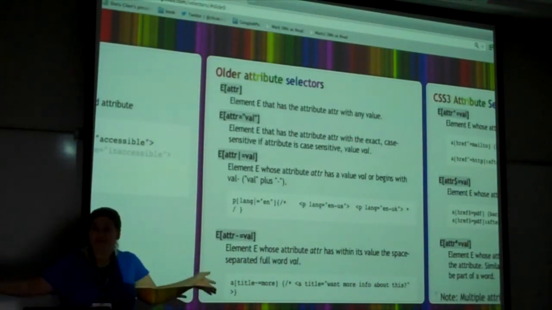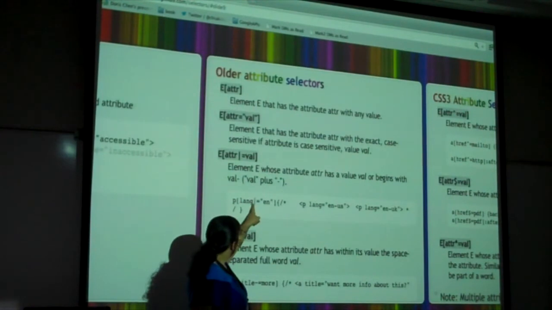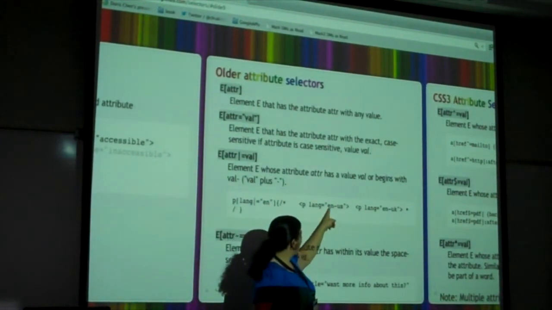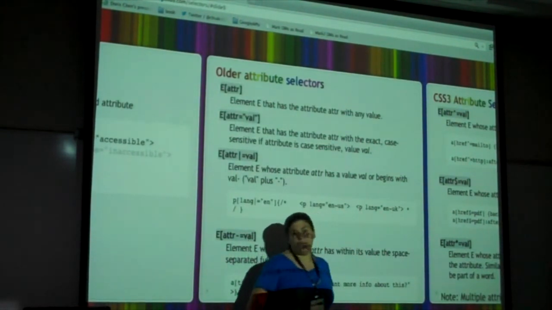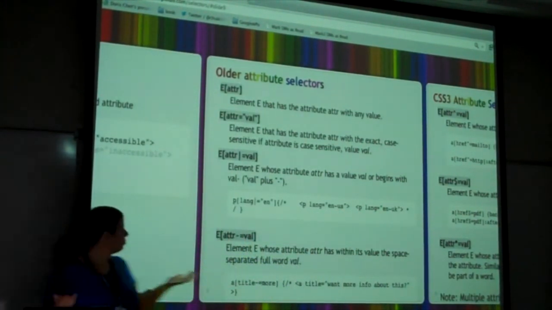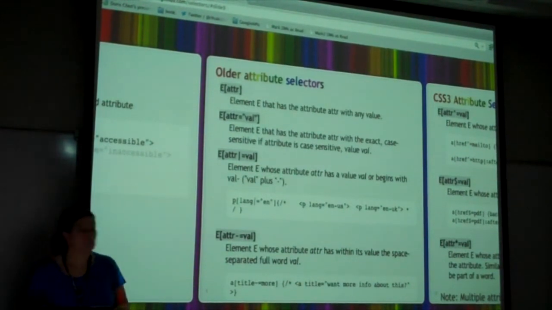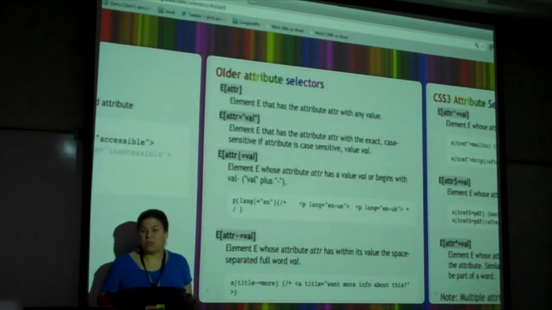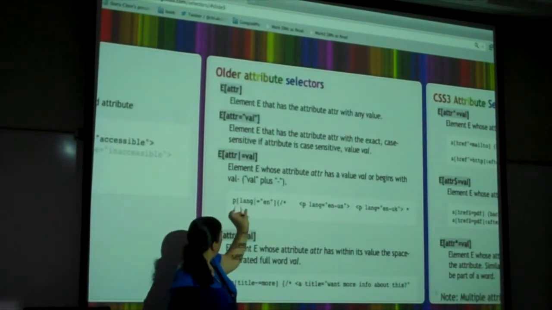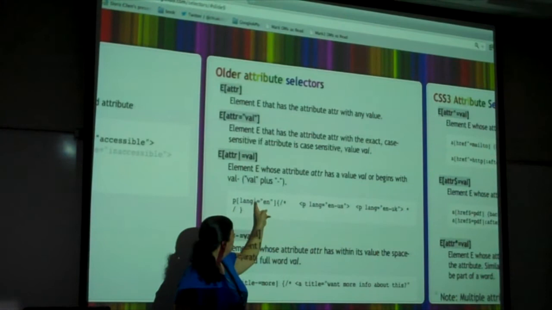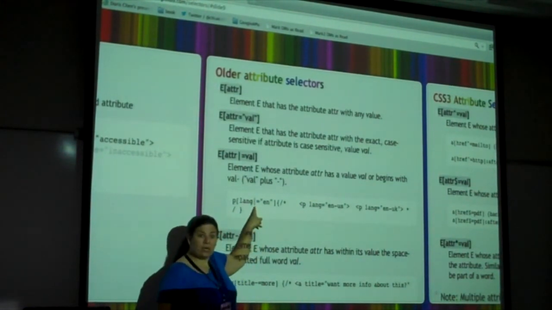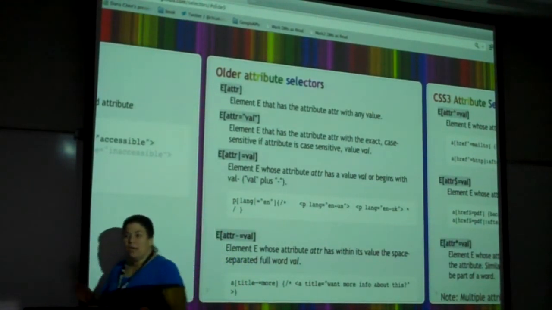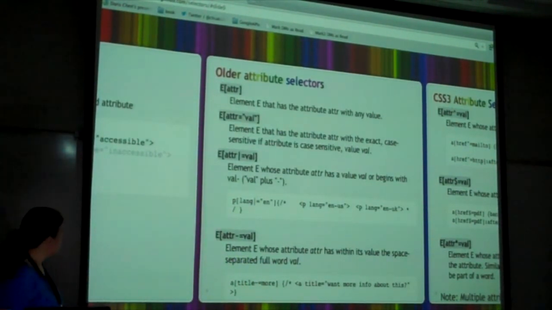You just want, if it's English, do this. So it says P lang pipe equals EN. And it will match P whether lang is EN-US, EN-UK, or just lang equals EN. Does that make sense to people? So you can create selectors like this. P, you put a bracket, lang, pipe equals. If this pipe wasn't here, it would only match if it was purely EN. It wouldn't match all those subversions of English.